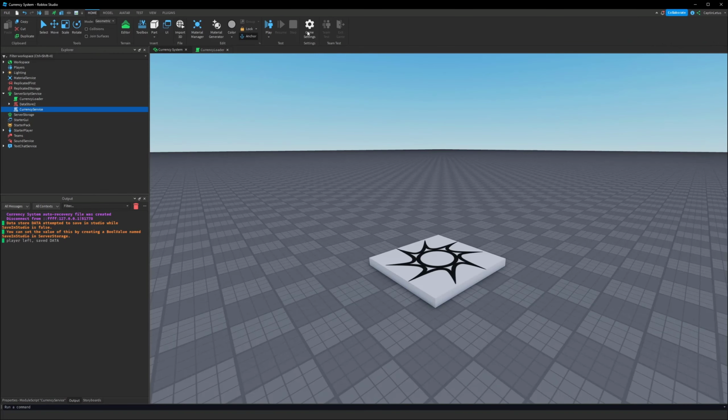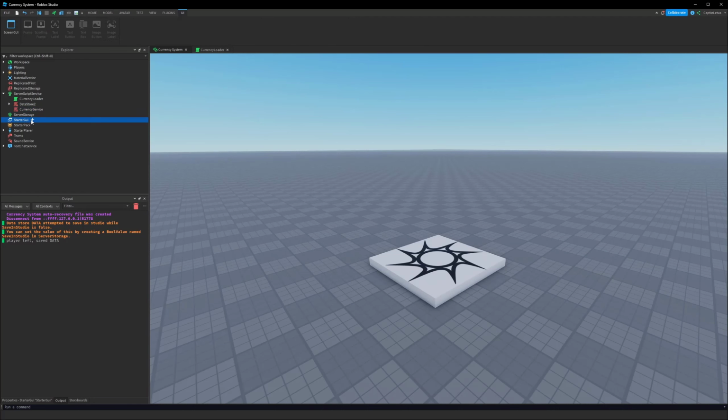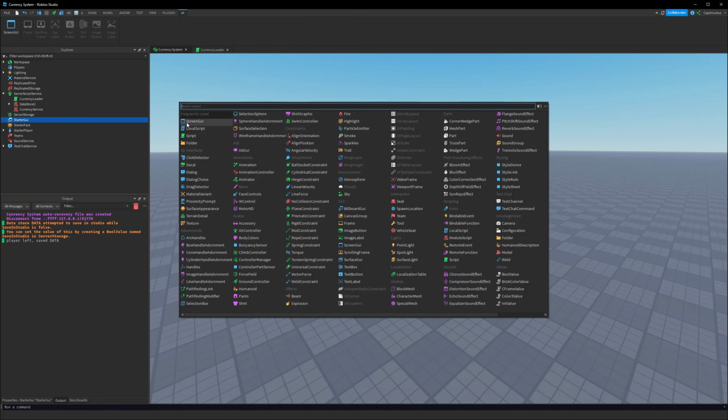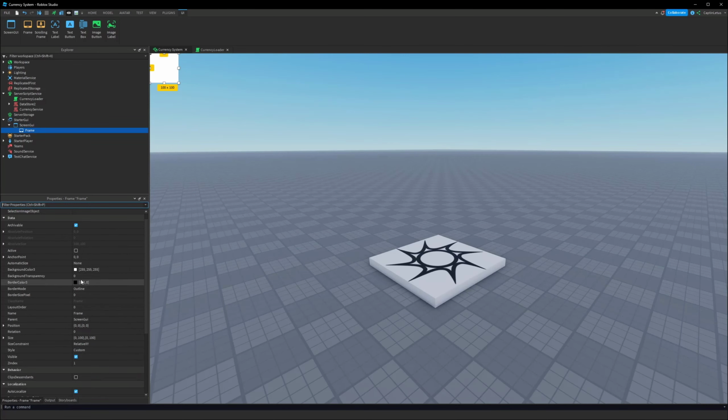So just to finish off this video, we're also going to add in a currency UI. So in our starter GUI here, let's make a new screen GUI. And we're going to make a new frame. And I'm just going to move this frame to the right-hand side of my screen. So I'm going to set the anchor point to be 1, 0 and the position to be 1, 0, 0, 0. And the anchor point basically just means where on our frame do we want the reference point to be.